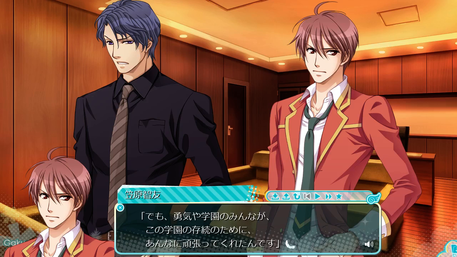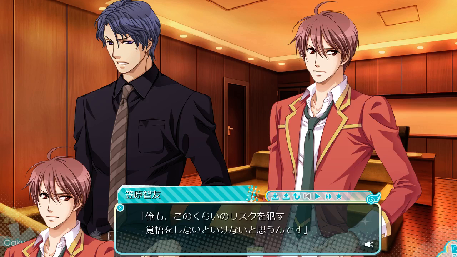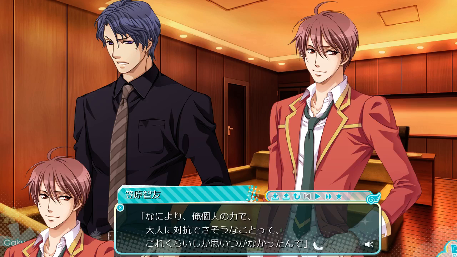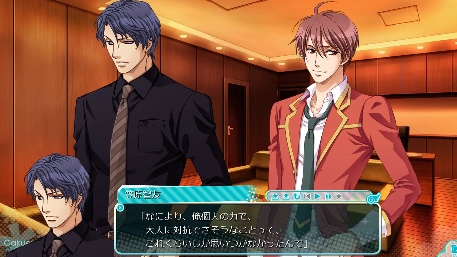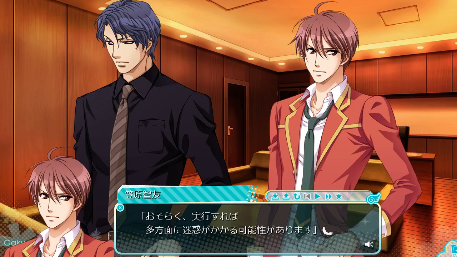But Yuki and everyone at the school worked so hard, for the school to be able to survive. I think I have to be prepared to take at least this much risk. More than anything, this was the only thing I could think of to resist the adults with my own strength. I see. It's possible that if I implement this, it will cause all sorts of trouble. So, I'd like you to back me up afterwards.